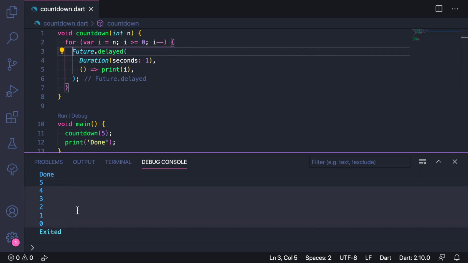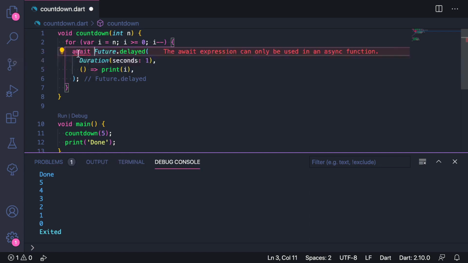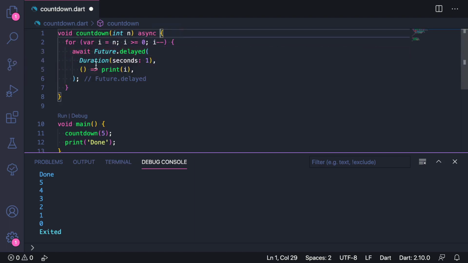So this is not what we want, because our goal is to have a 1 second delay between each print statement. To accomplish that, we need to add an await call in front of this future, and if we use await, then we must make this function asynchronous. And it's best to change the return type to Future<void>.